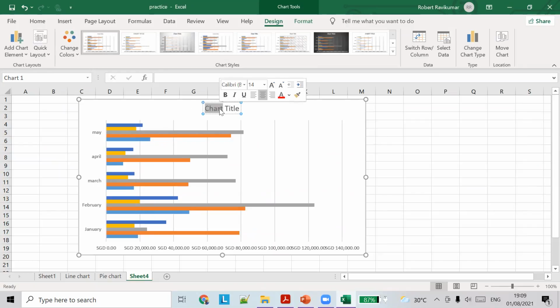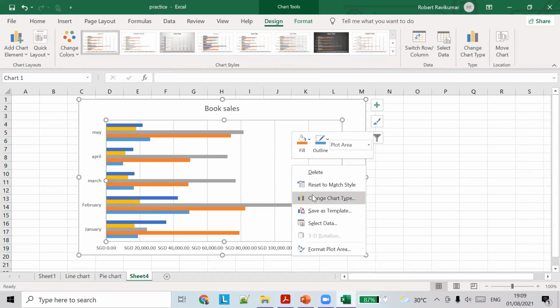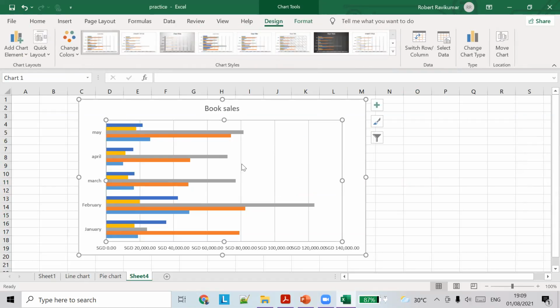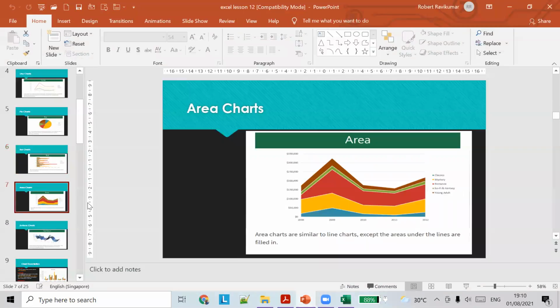You can change the chart title here if you want. Book sales here. Okay. So this is how you create a horizontal chart. Okay. So if you want to add labels and all, you can go to layouts and you can see that. So this is how you create a horizontal chart. Let's learn about layouts later. Okay. First, let's create the basic chart first.